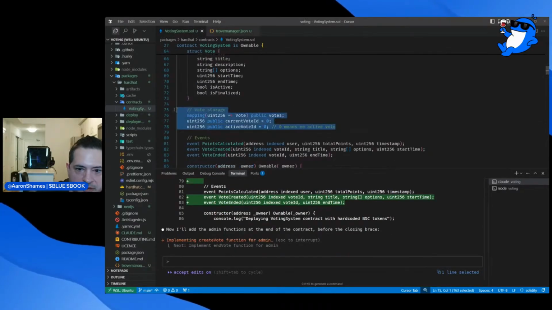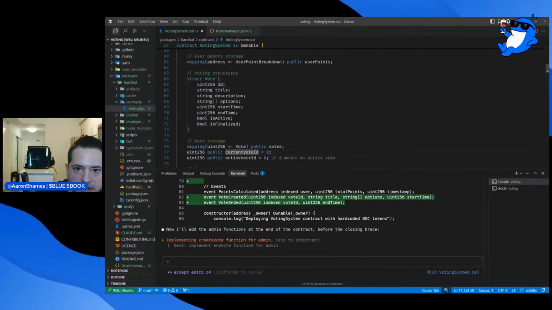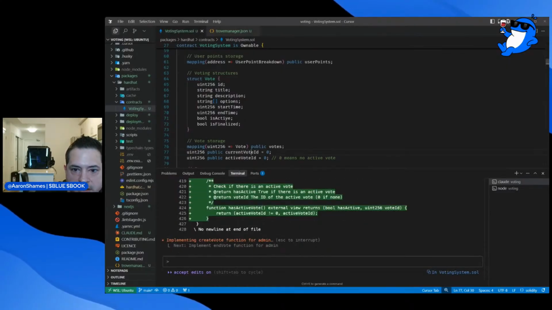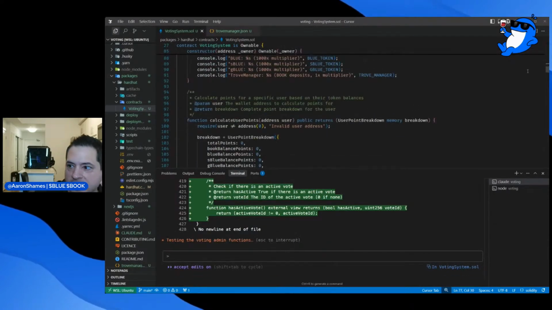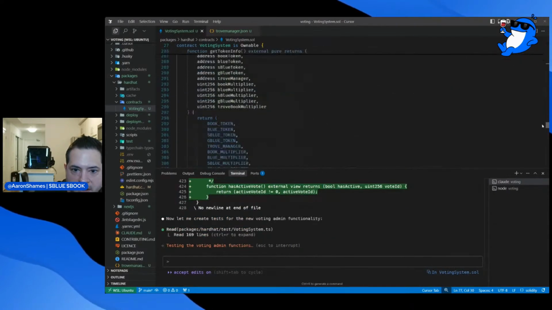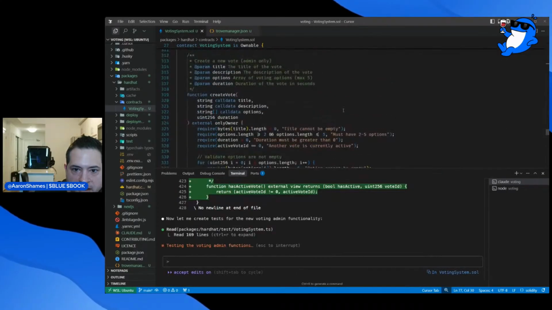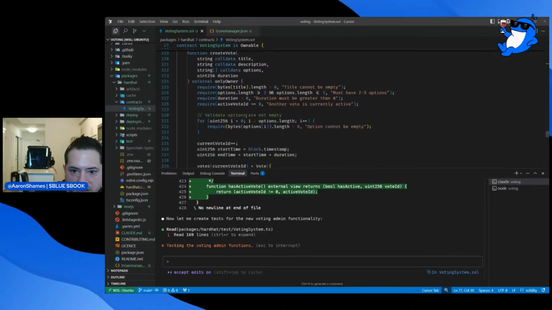So it made vote storage a vote. So vote is going to have an ID, a title, a description. It's going to have a bunch of options. Okay, that looks good to me. And let's see what it built in for the create vote. Title, description, options, duration.